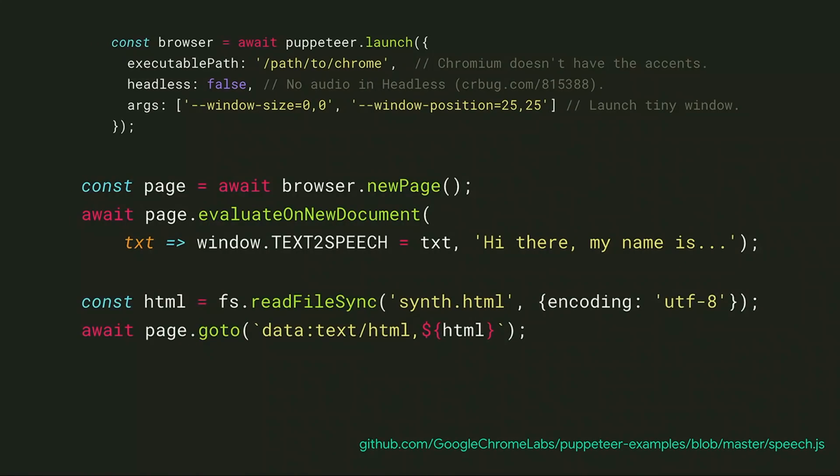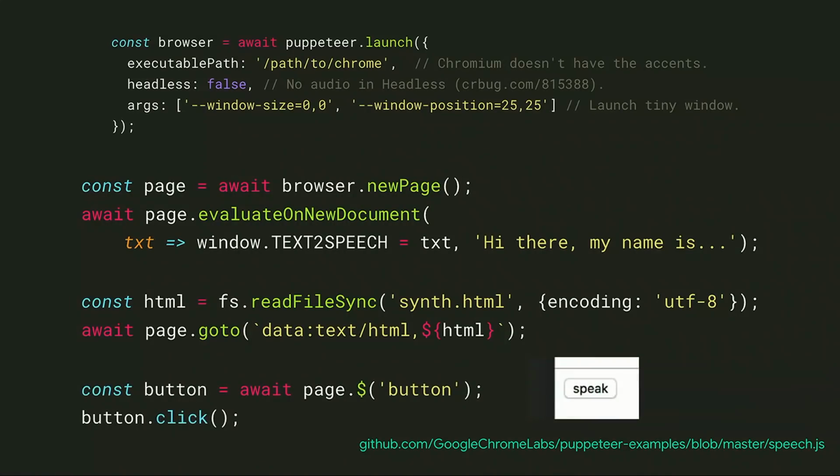And then what I do is I read the page, just the HTML file. And instead of starting a web server, I just kind of navigate to the data URL version of it. So I'm just kind of on the fly opening the page. And then the last thing that I do is I click that speak button using page.$. Again, kind of a jQuery API where you give it a selector of an element on the page. And then we just call the click method. And that's actually what kicks off this reading of the text.